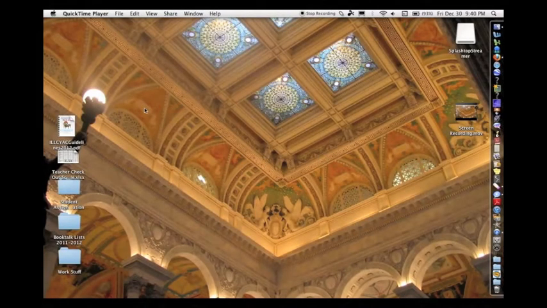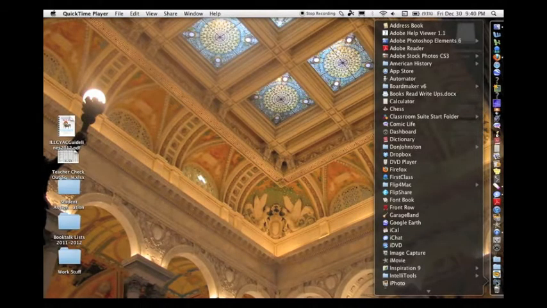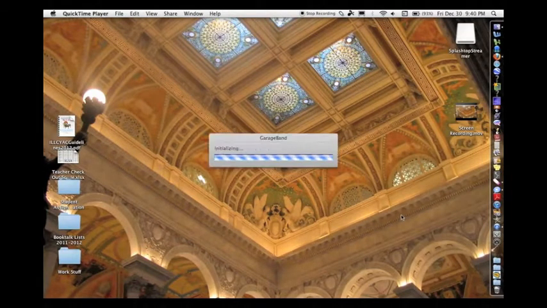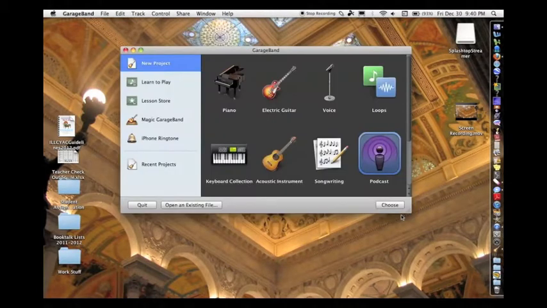Alright, so you are ready to start recording your voice part of your book trailer in GarageBand. So the first part you're going to do is go down to Applications and find GarageBand. You're going to go ahead and launch GarageBand. You're going to be recording in the podcast track. So when GarageBand comes up, you're going to go ahead and select the podcast portion.